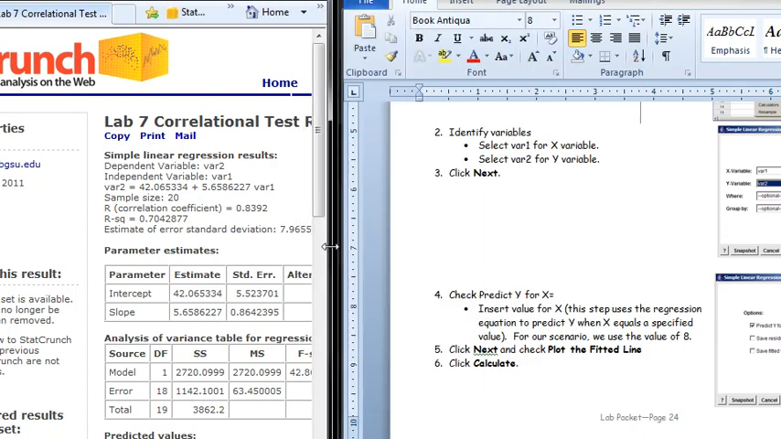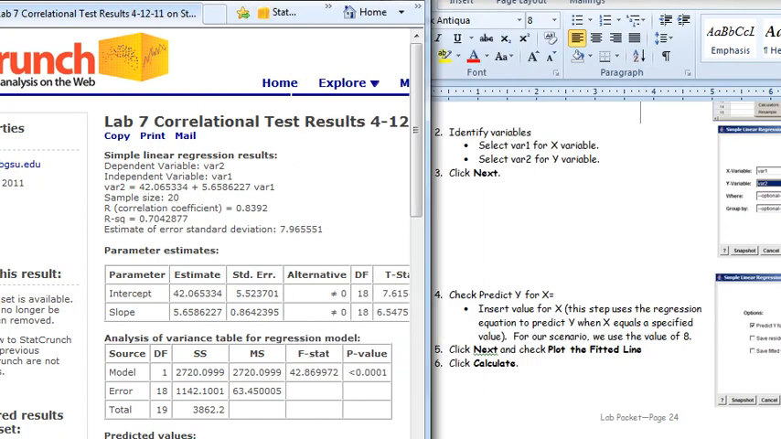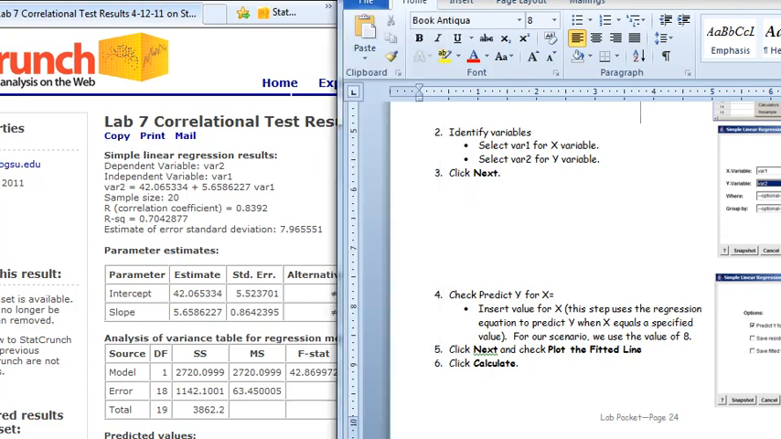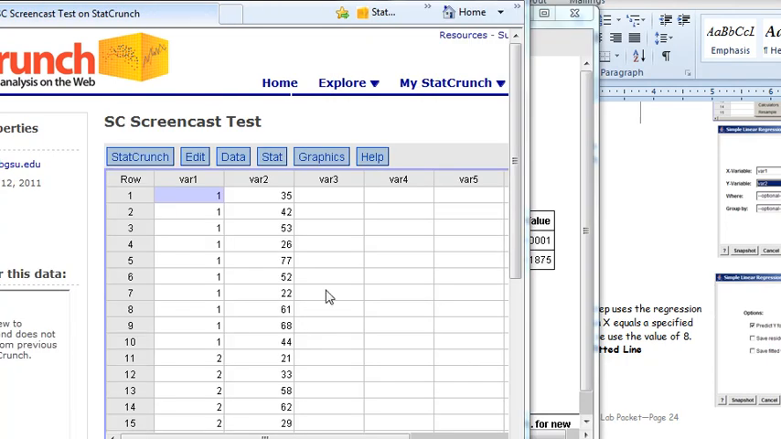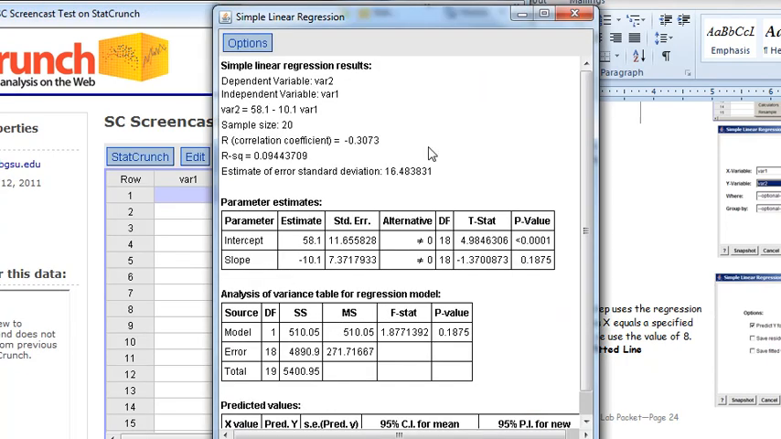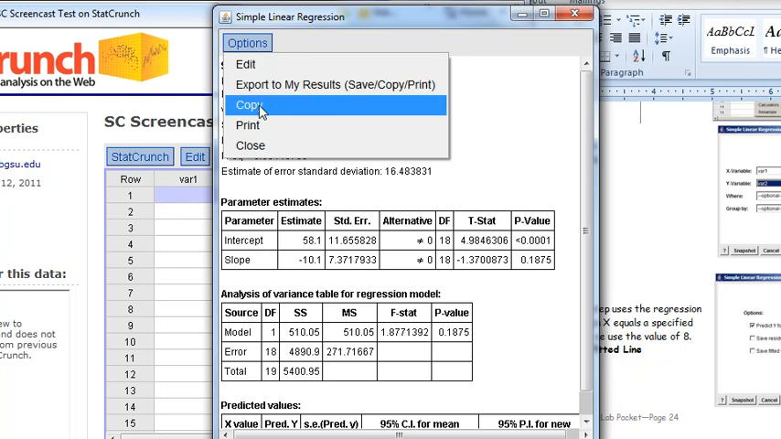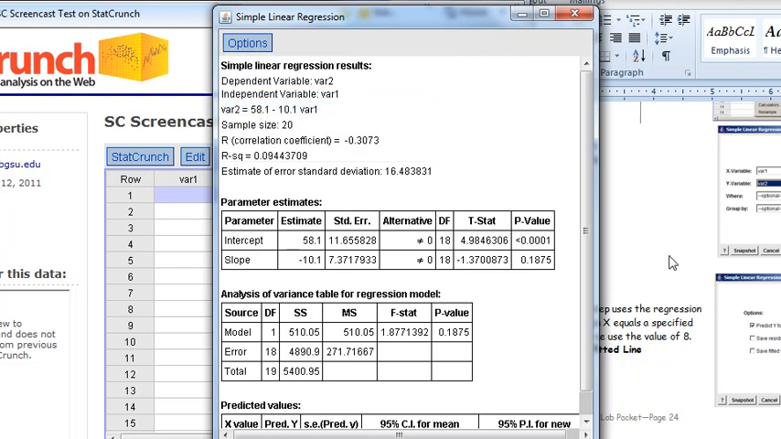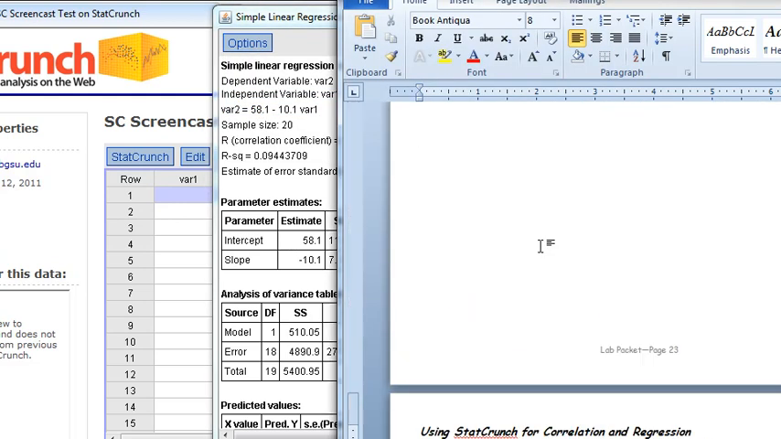Next thing I want to do is paste my results into my lab. So come back up to my options again, select copy, and go over to my answer sheet.